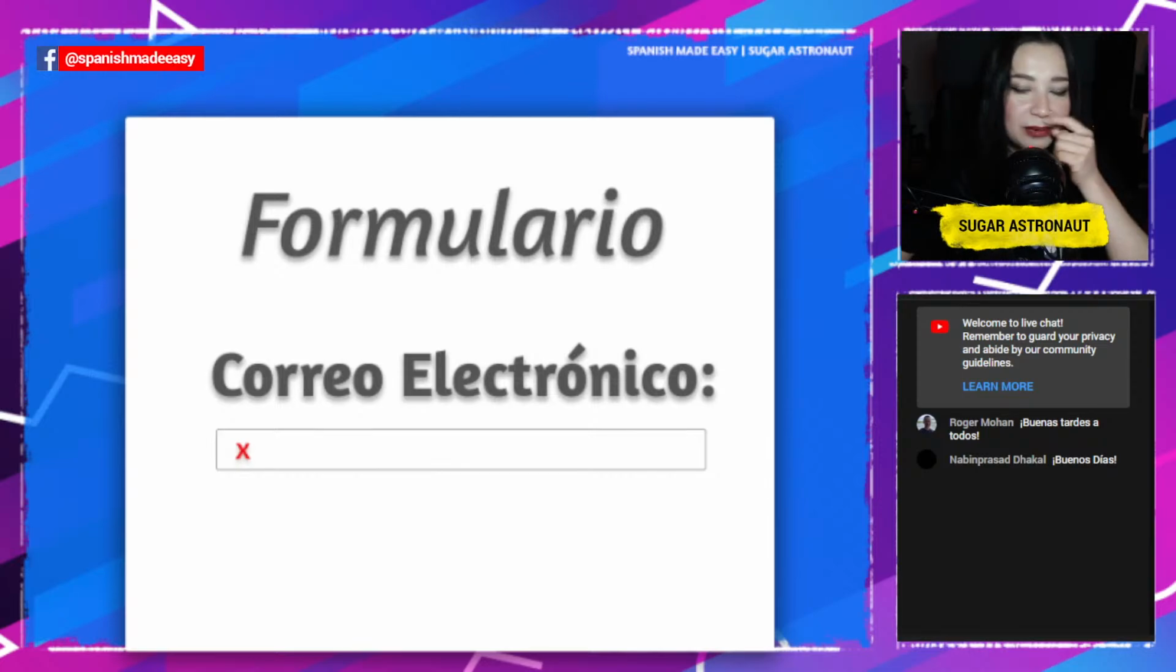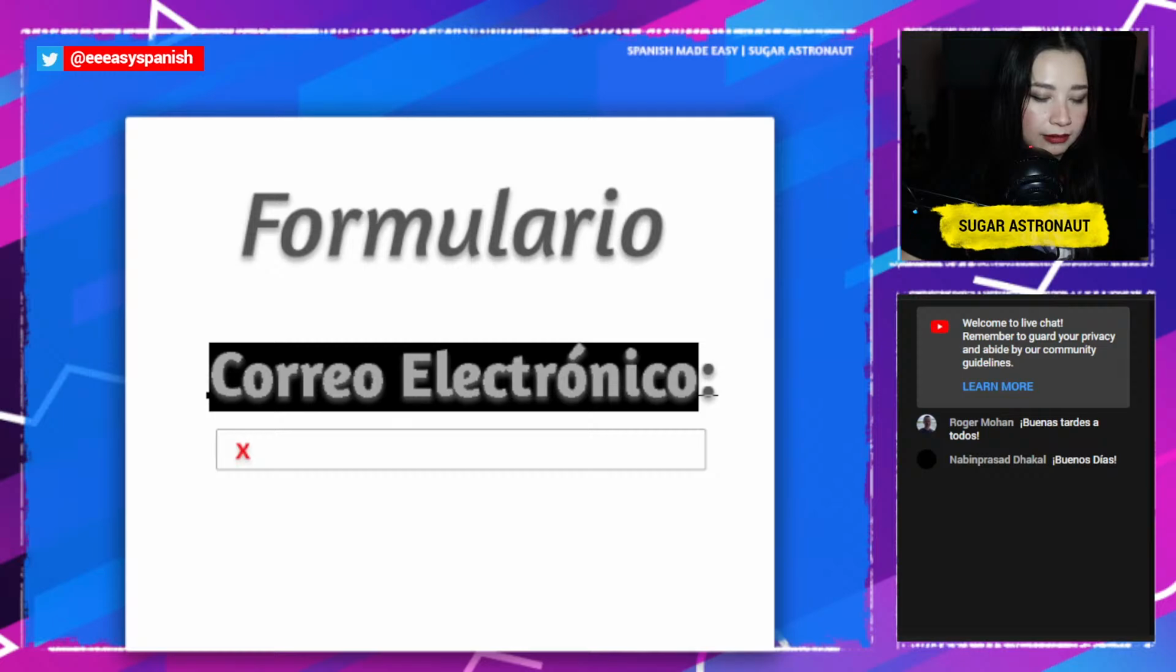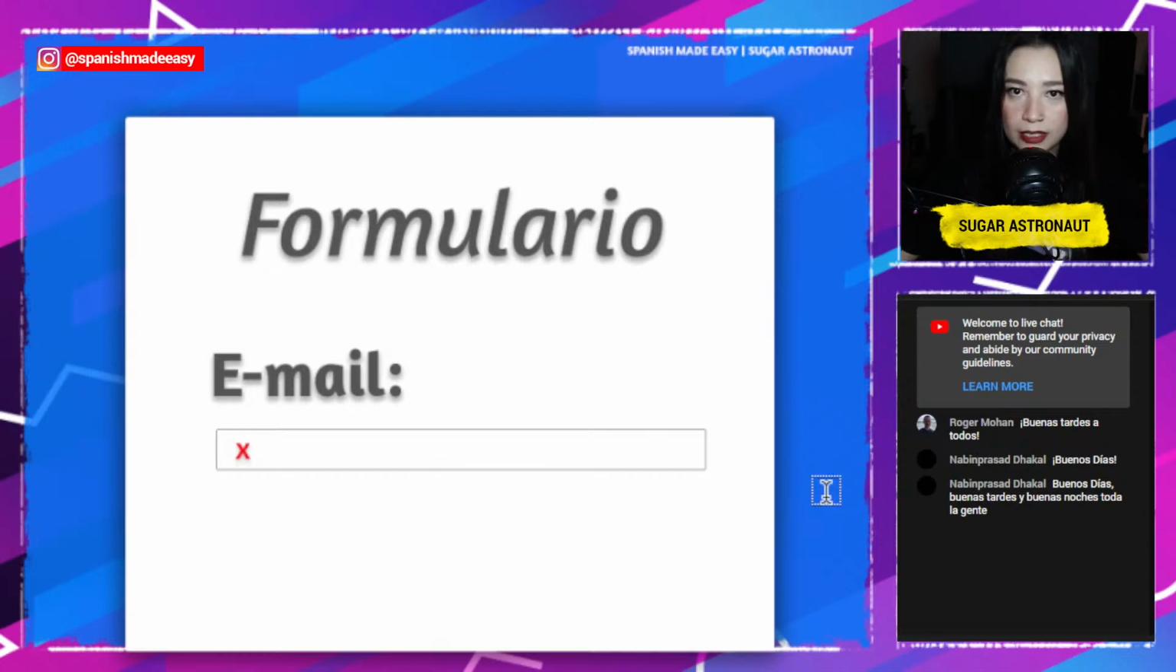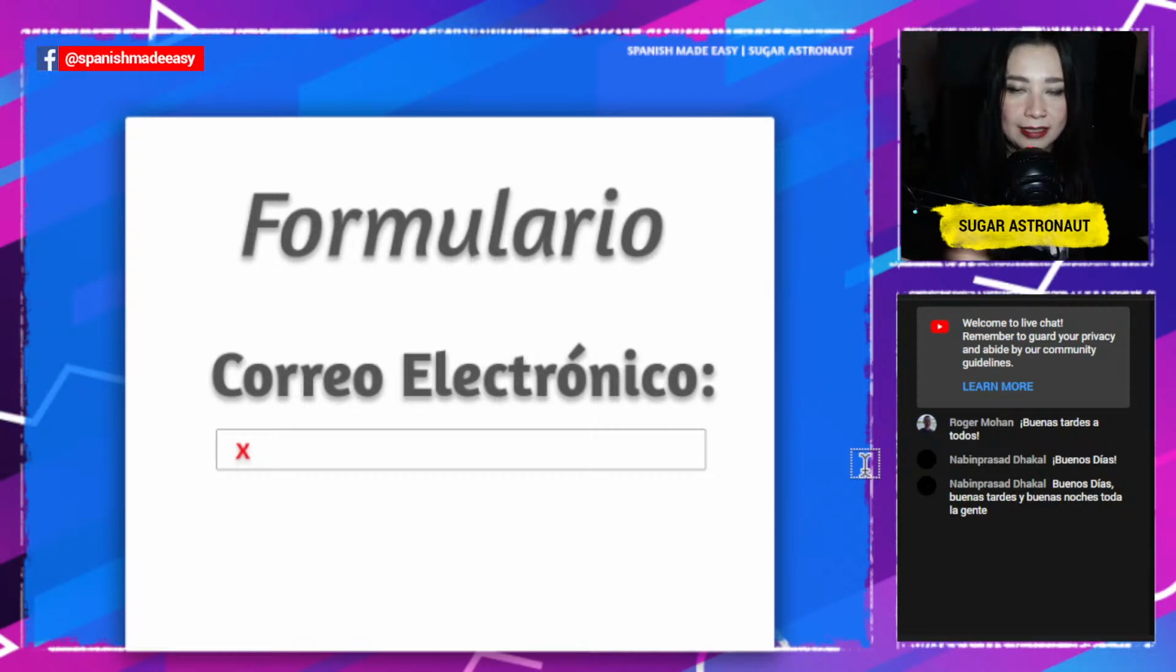Okay, the next one is email, okay? Correo electrónico. Also, maybe sometimes you will see email. That works too. Yeah, it's used in the Spanish world as well. It's common. But this is the correct Spanish term. Correo electrónico. El correo electrónico, that means email.